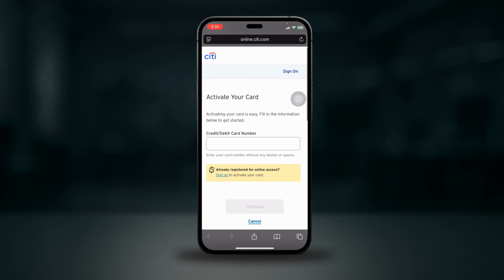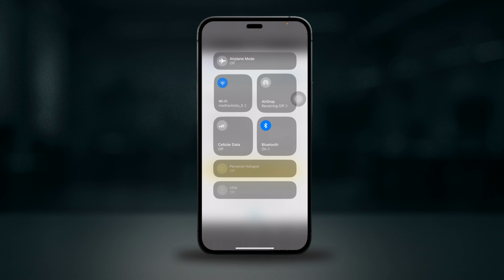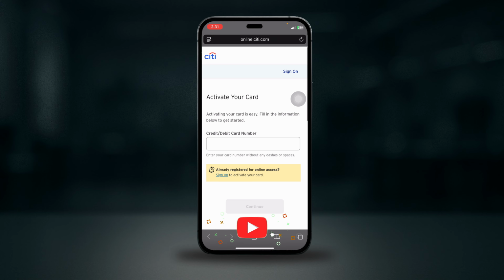Also, while doing all of these, make sure that you are on a stable Wi-Fi connection. Also, if you're not able to do that, switch between Wi-Fi and mobile data. This rules out network issues, and that's it.